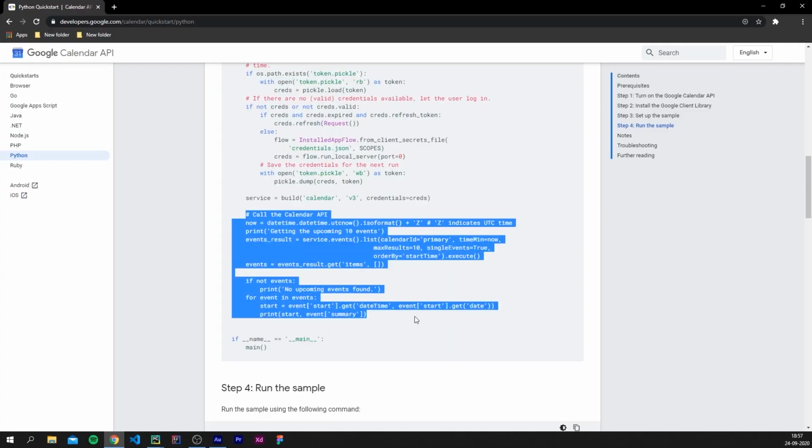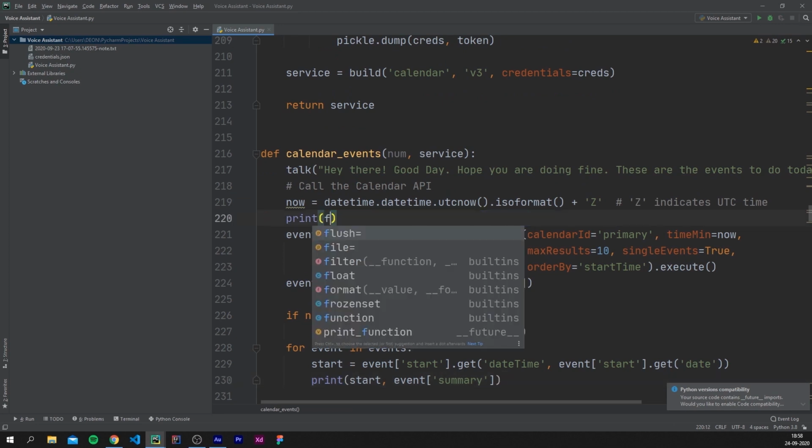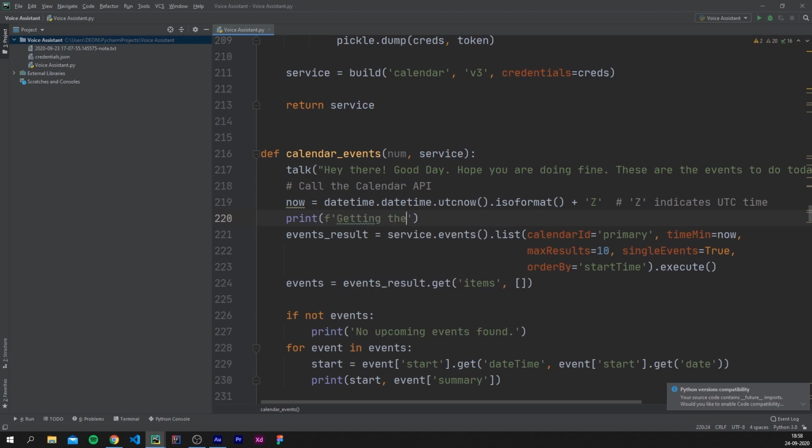Now back to this page, copy this code. Now let's change this getting the upcoming 10 events to F, add quotation, getting the upcoming. Now add flower brackets, num, events. And here let's change max results equals 10 to max results equals num. Now if we call this program, we will get the event like test event at 1 p.m. We will not get the minutes. So we need the date in a clear understandable format.